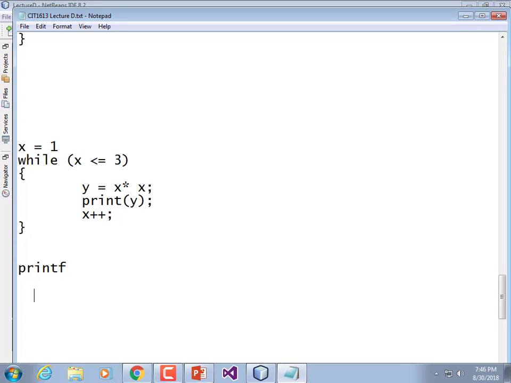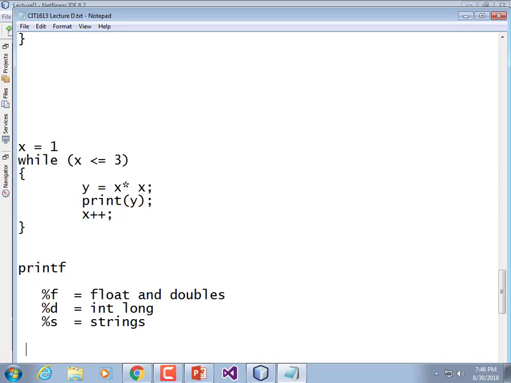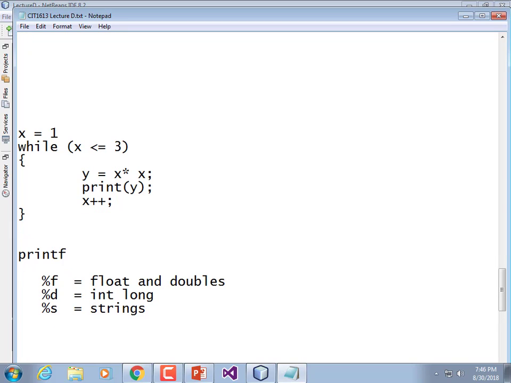Printf. %f is used for floats and doubles. %d is used for ints and longs. %s is for strings. And there are other specialty ones, like if you want to print out a hexadecimal number, I believe it's %x. If you want to force it to be in scientific notation, I'm sure there's another one still, but I'm going to leave it at that.